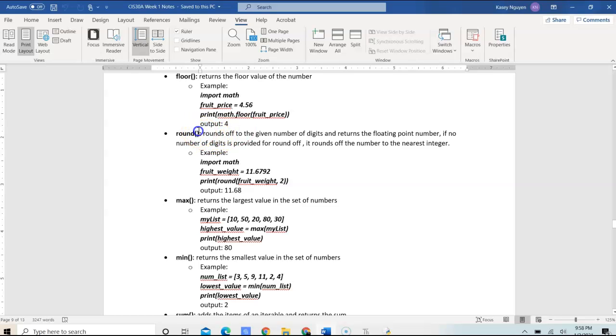Now, what if we wanted to use the round method? The round method rounds off the given digits and returns a floating point number. If no number of digits is provided, it rounds the number to the nearest integer. So in our example, again, we will import math. In this example, we have a variable called fruit weight, and our fruit weight is 11.6792. We want to display the rounded fruit weight to 2 decimals.